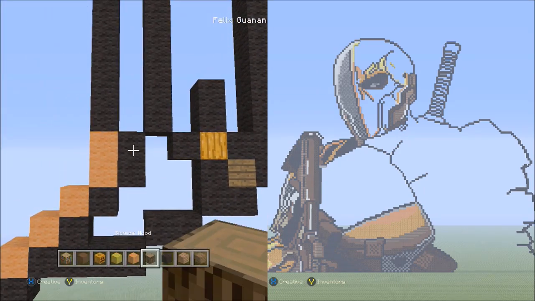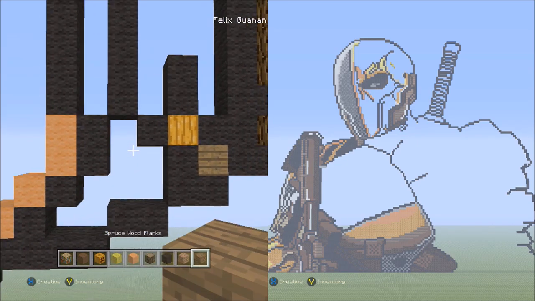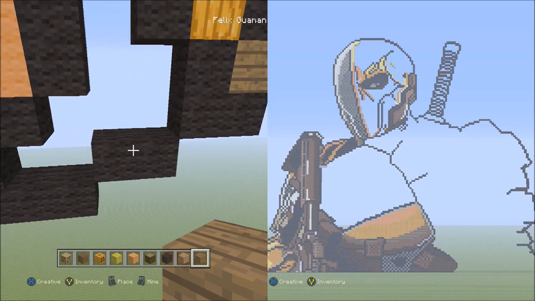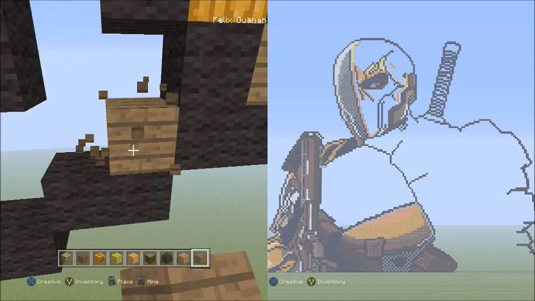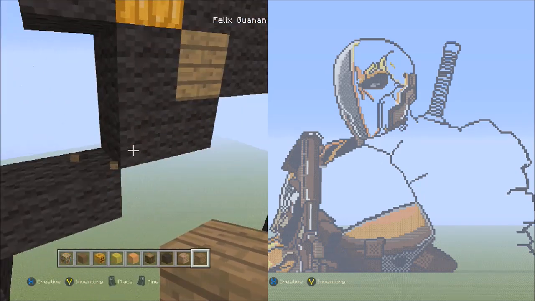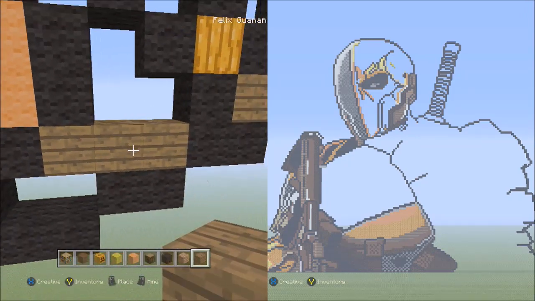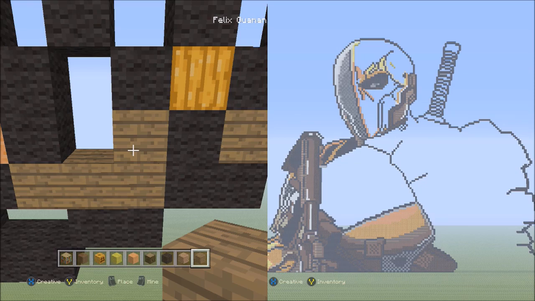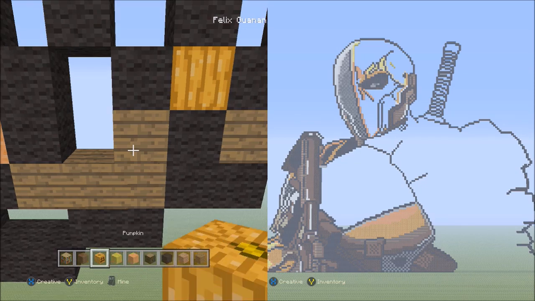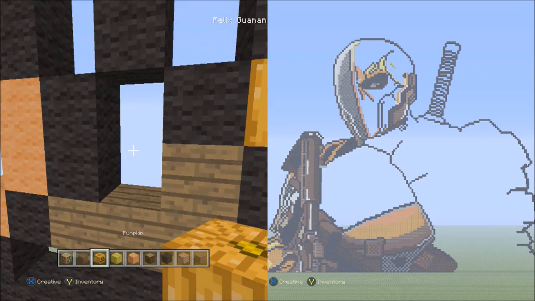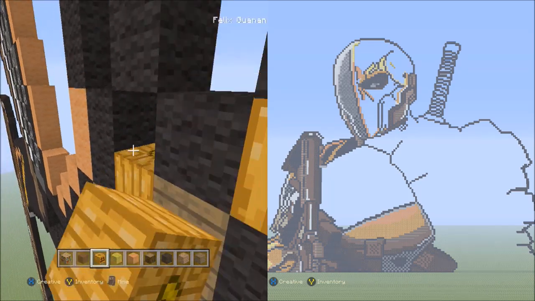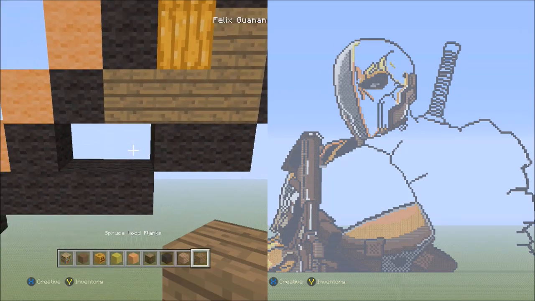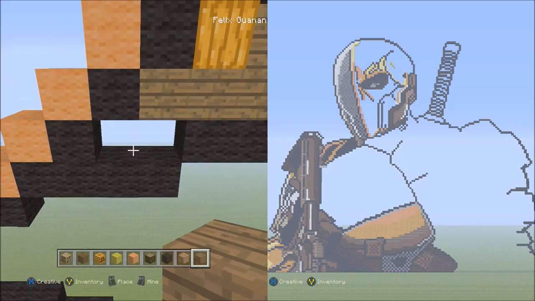Now we're going to switch over to the spruce wood planks again and move to this empty space. Now starting on top of the right block of these 2 black walls going across, from there, you're just going to place 3 blocks going across to the left. That's 1, 2, 3. And then place 1 spruce wood plank on top of the right block. So place 1 there. Switch over to the pumpkin. Fill in this empty space here that we just made with the pumpkin. Switch back over to the spruce wood planks and fill in this empty space with the spruce wood planks.